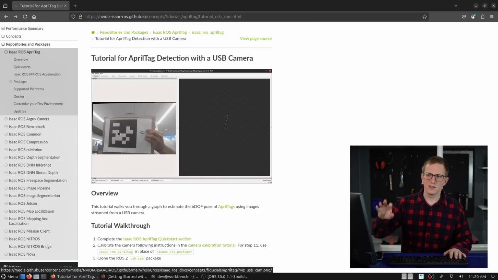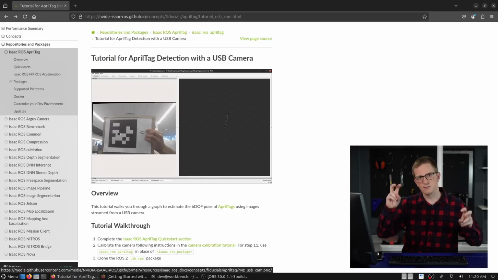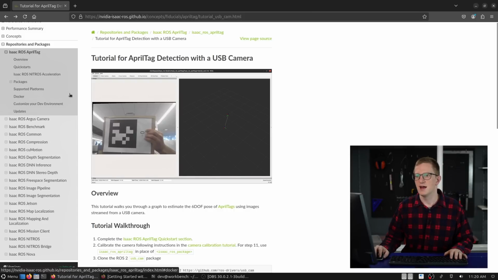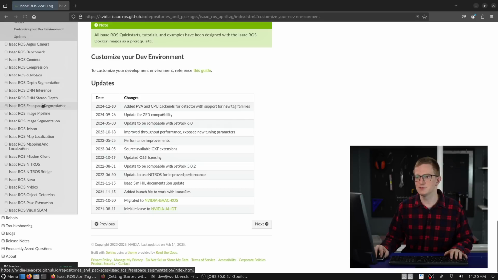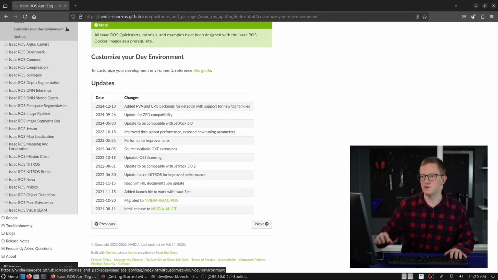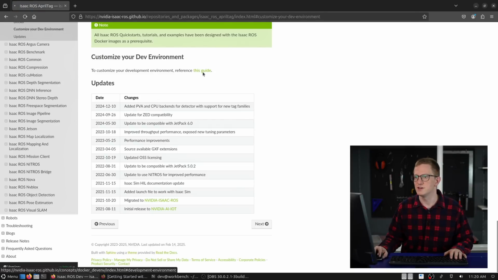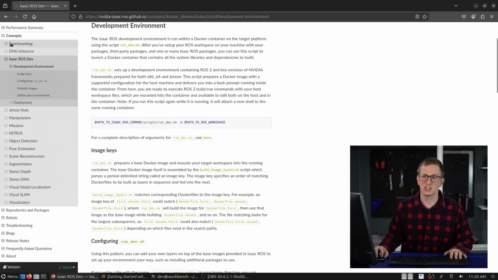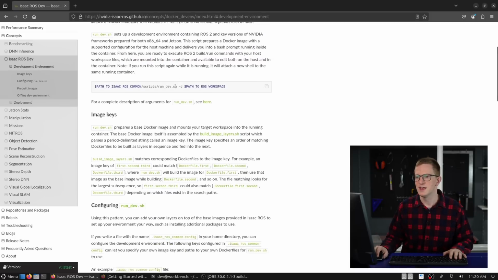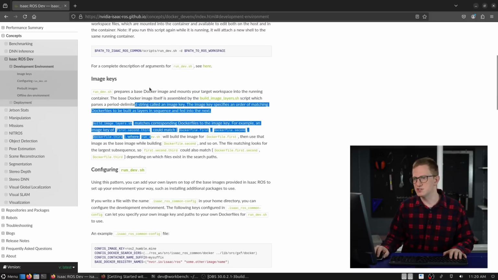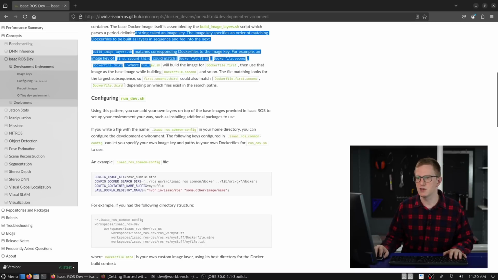Instead, we want to find one of those links that goes to the Customize Your Dev Environment page. There's one here conveniently in the AprilTag section. This link comes up a few times within the documentation. So we'll click here and we'll see it's actually under Concepts, Isaac ROS Dev, Development Environment. So this talks a little bit about that run dev script. It's definitely worth reading through this. This talks about how you can change the way that it builds the image and so on.